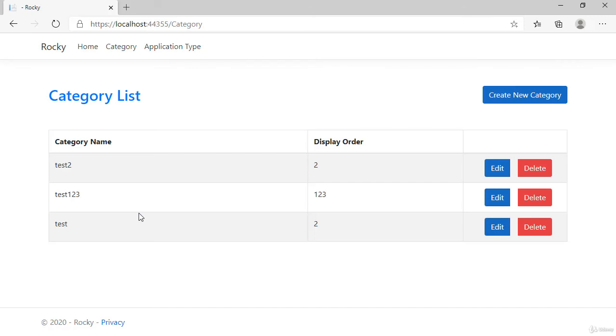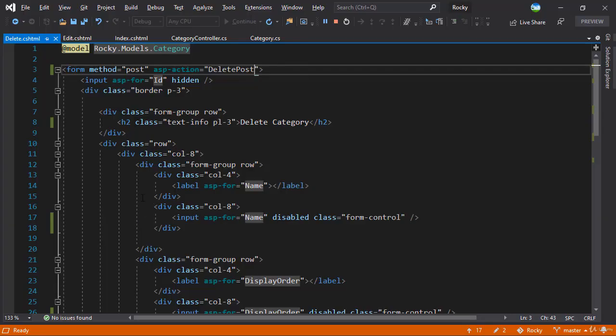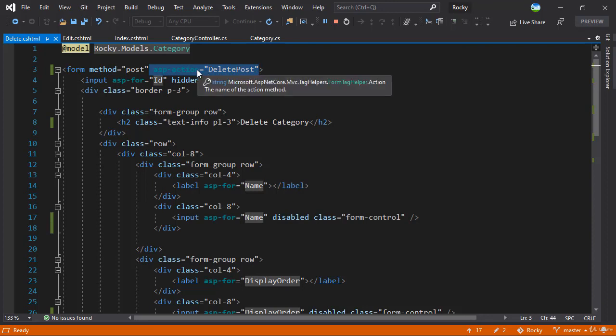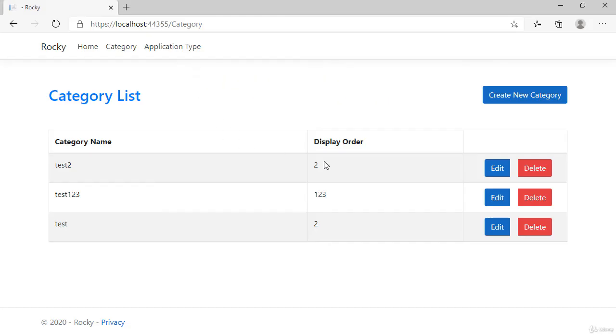It works now. So you can see one workaround when the action name is not same, you can explicitly specify what action should be called on the post action method for this form. So with this, we have completed the CRUD operations on category.